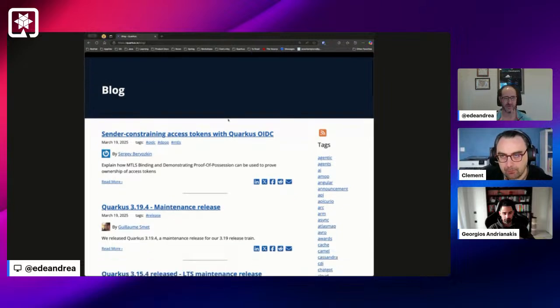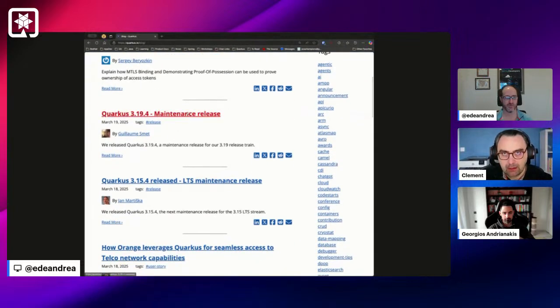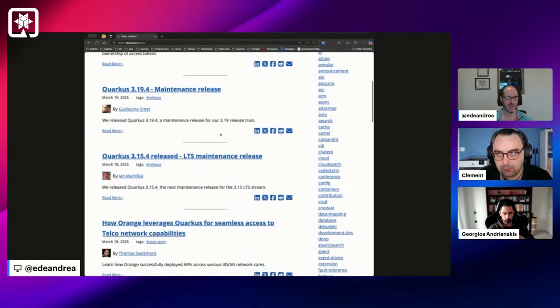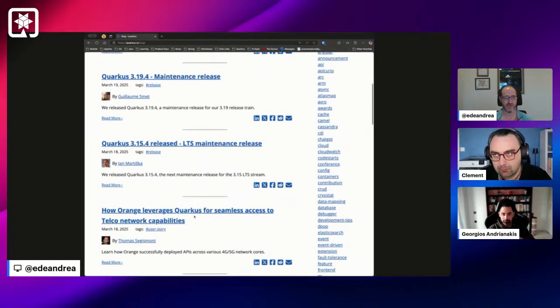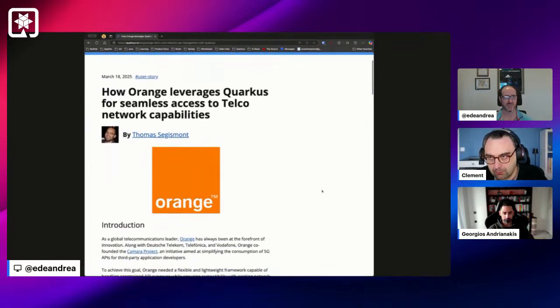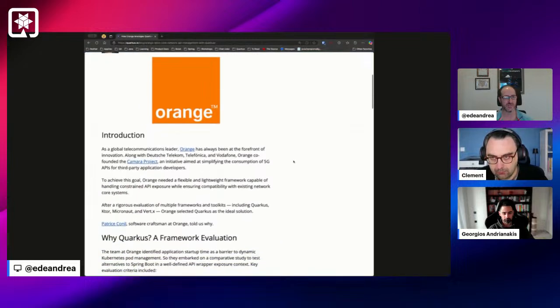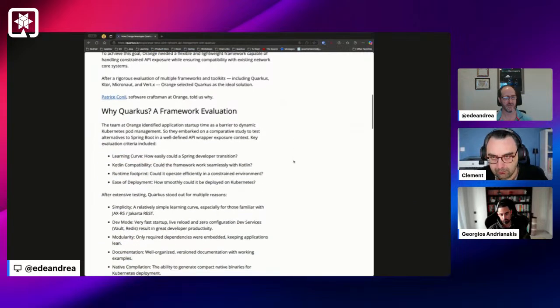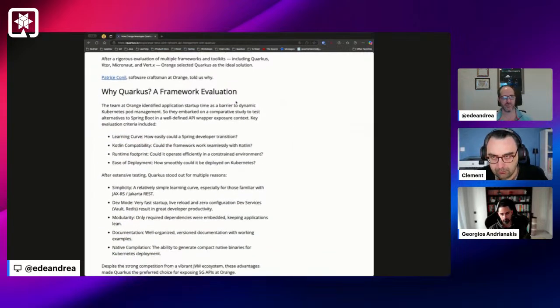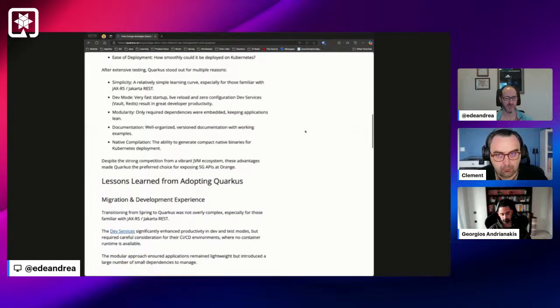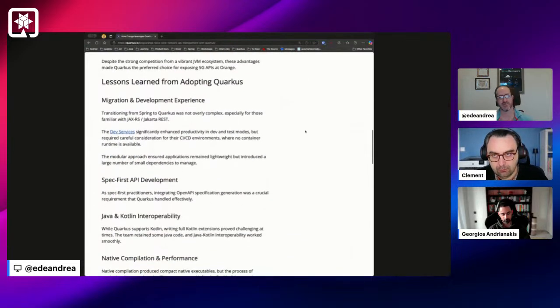I'm not going to go to the wiki right now. So 3.19.4 came out last week, with some minor stuff in there. There was also a really cool blog post from Orange that came out yesterday, which Thomas had written, talking about Quarkus and telco capabilities at Orange, and especially about moving from Spring to Quarkus. They were a big Spring shop moving to Quarkus, and the journey that they took.